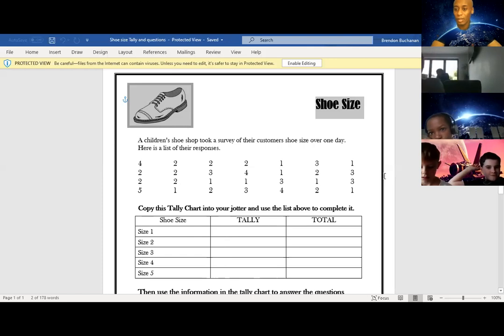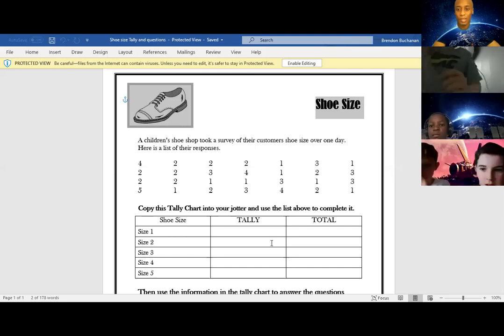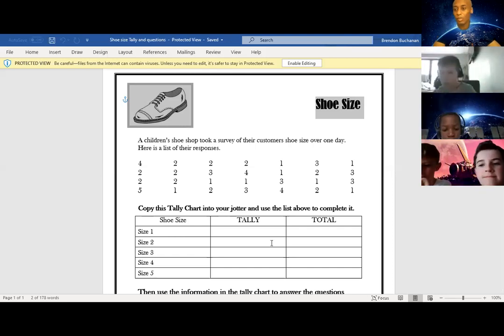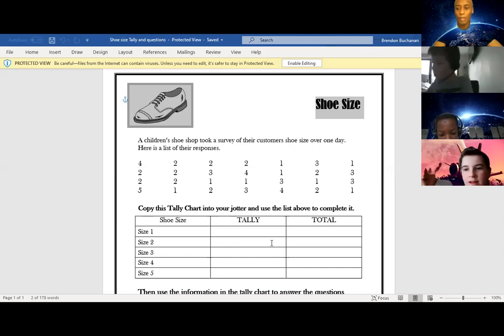All right? So in your books, write the title tally chart. You can write shoe size if you want to, and then you're going to draw this table out and complete it for me. Are there any questions? Can I ask you all, please, to mute yourselves while you're doing this, because I don't want you to be talking out loud and getting other people distracted. All right, so focus on this. You may begin.